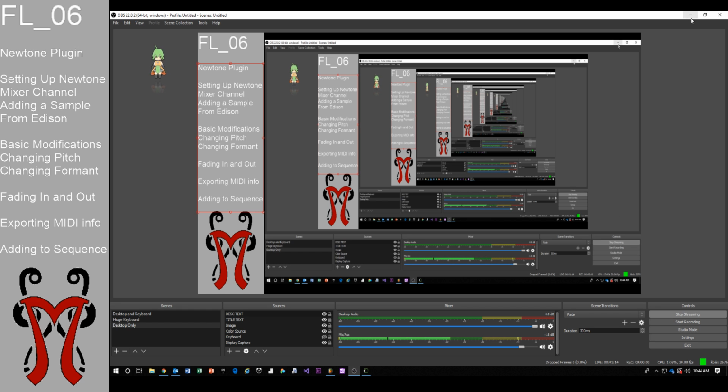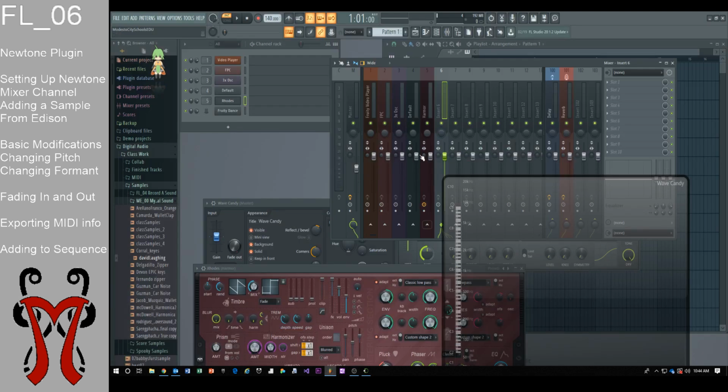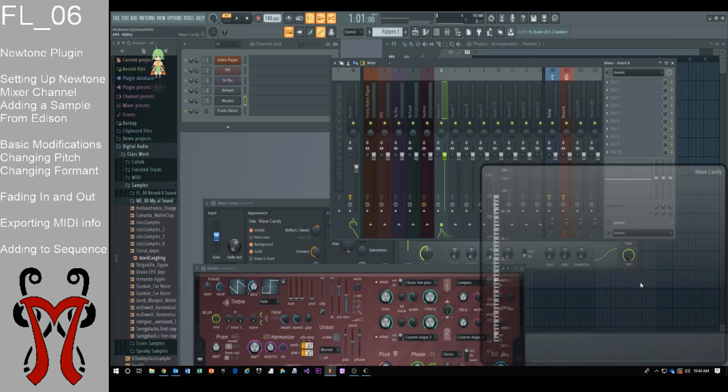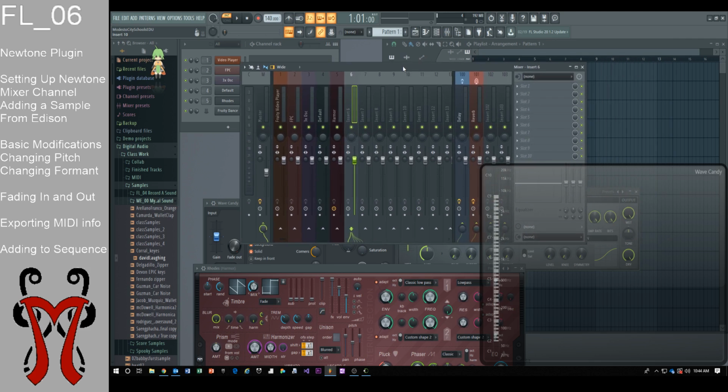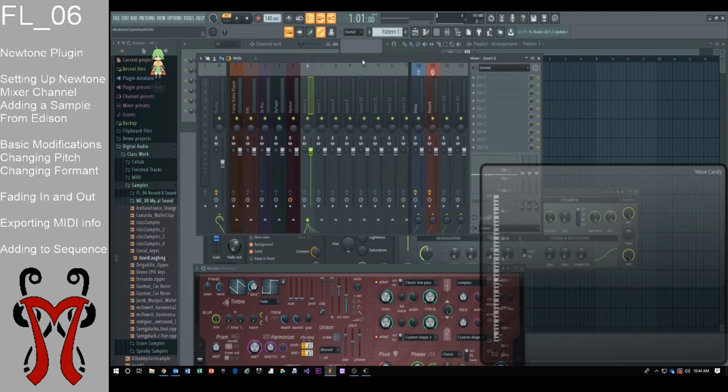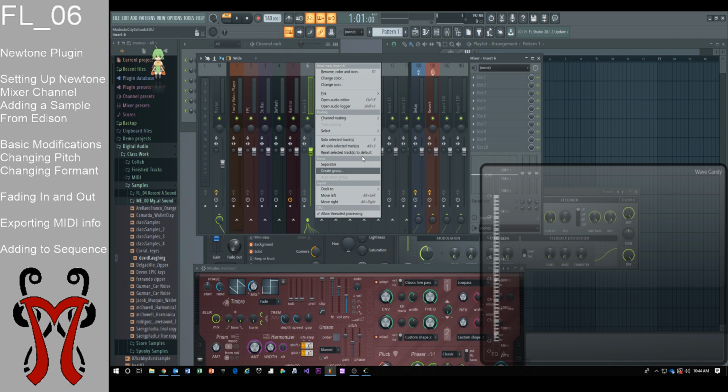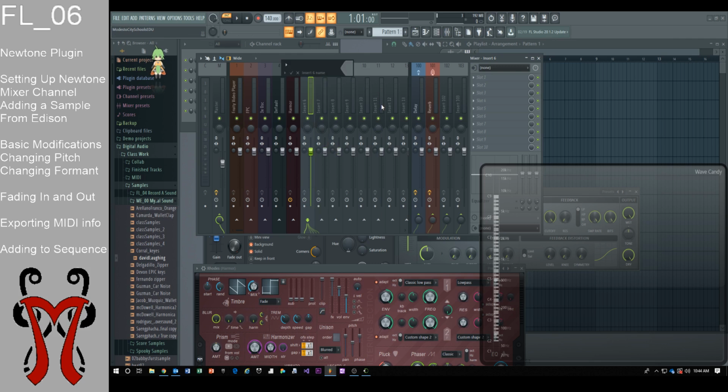Let's get into this. So first, I'm opening up FL Studio, and I have our default setup here. What I'm going to do is create a channel where I can record in from my microphone. So I'm going to right click on this empty channel, insert 6, and I'm going to rename it REC2. In this case, I'm recording from my second microphone channel.